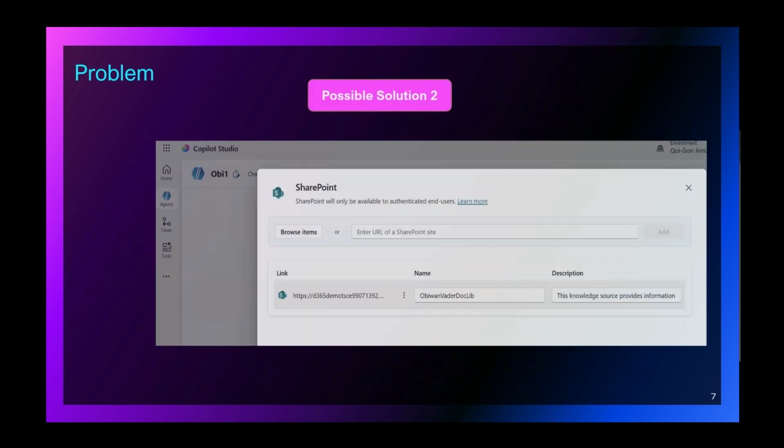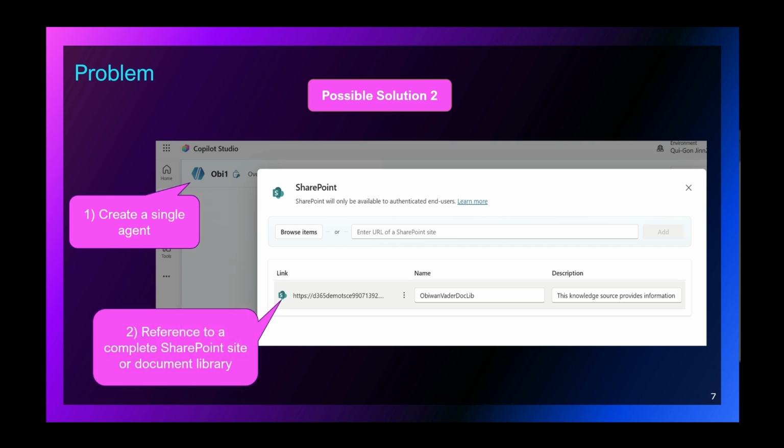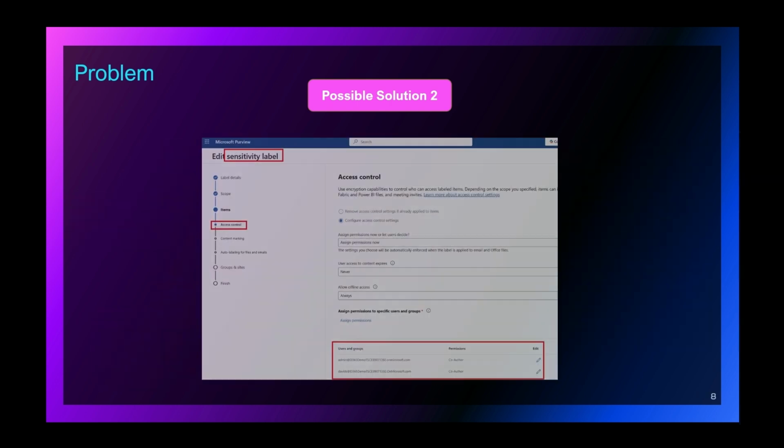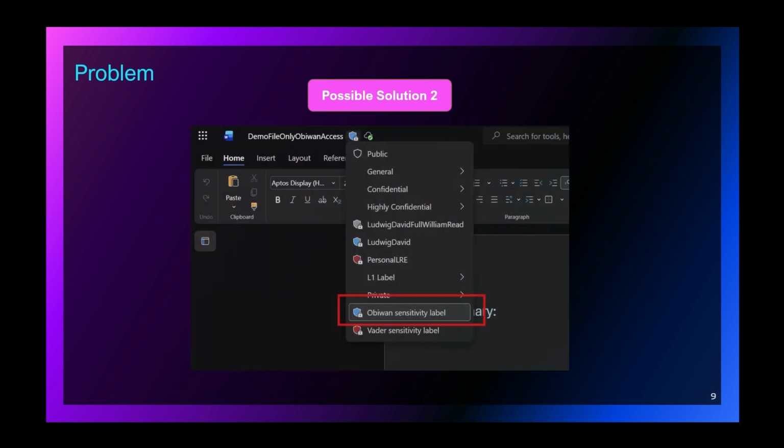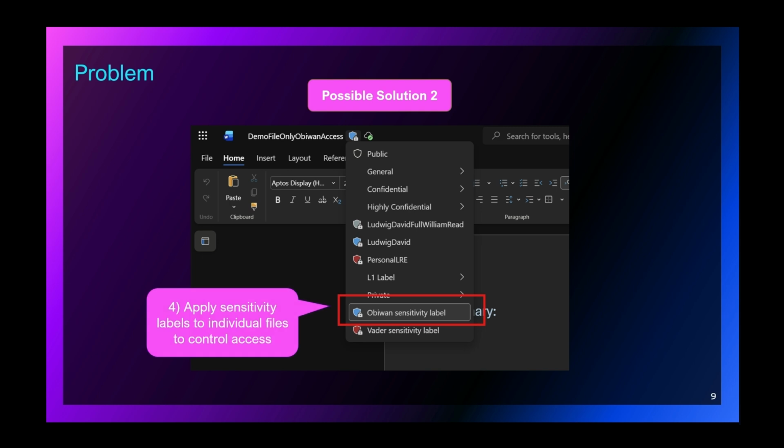And I thought about a second possibility. The second possibility was, hey, for everyone, create a single agent and give them access to the complete SharePoint. That's what I did here. But I learned, hey, there is something called a sensitivity label. And here's an example where I give David and the administrator access to a specific file. And by applying this, you can then control who has access.